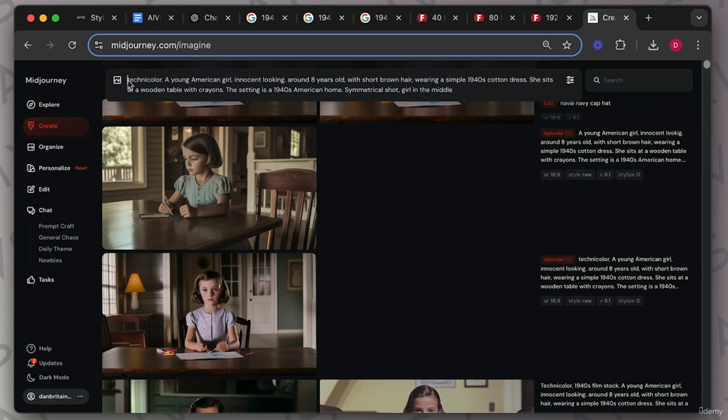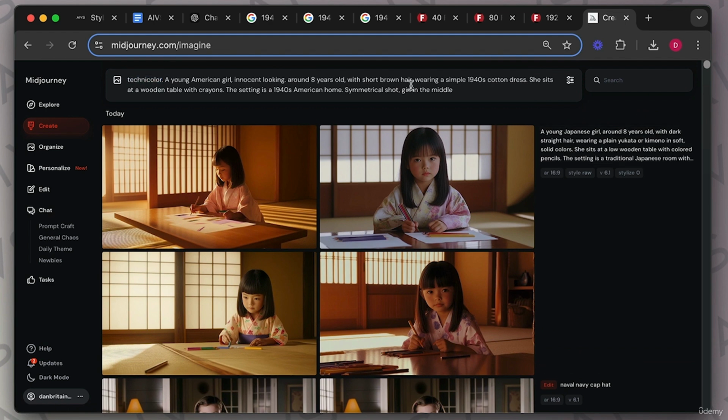I want to say Technicolor and 1940s. So let's use this prompt again. This time we're going to say Technicolor 1940s. A young Japanese girl, 8 years old, dark straight hair, wearing yukata or kimono in soft, solid colors. She sits at a low wooden table, color pencils in traditional Japanese room, morning sunlight, shoji screen. I'm just going to take the morning sunlight away. Actually, let's run one now with this, and then let's run one without.